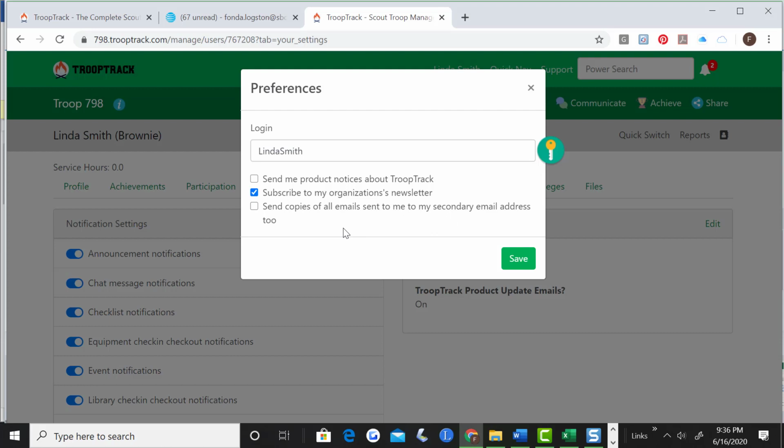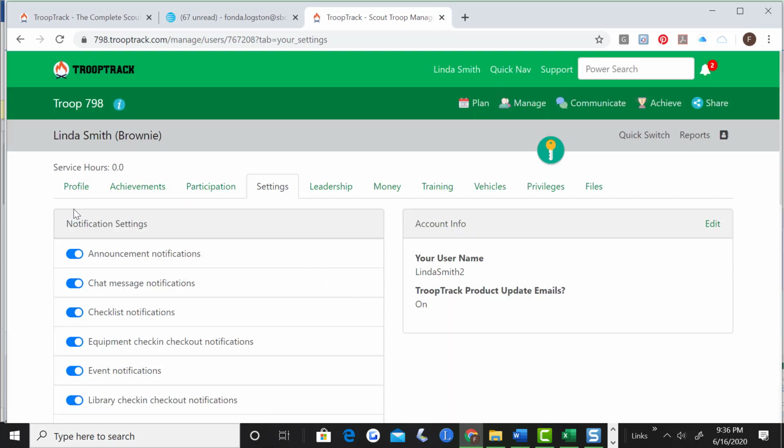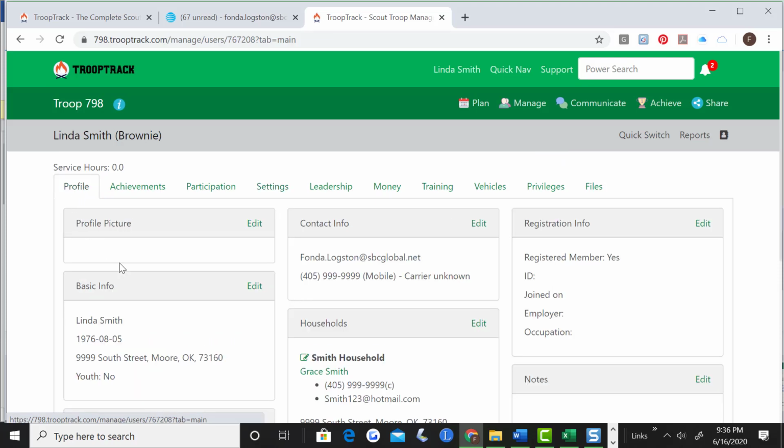So we'll go over that because some people may want a work address and a work email and a home email, and you might want the emails that we send out sent to both. So you could click that and click save. So let's go find where the emails are. So those are going to be in your contact information.